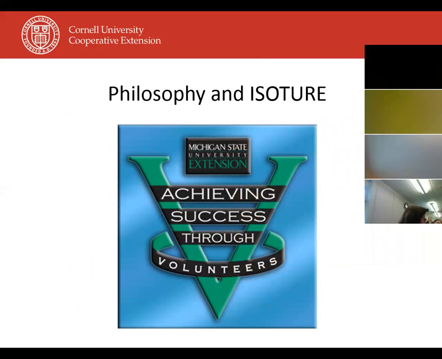Okay, this is the real fun stuff. Not always, but sometimes. So just to kind of get in your minds, we're not going to spend a lot of time on philosophy. But we do want to take everybody back to the basics and think about how we're sure we're not just recruiting volunteers and putting them to work. There's so much more to involving volunteers in Cornell Cooperative Extension.